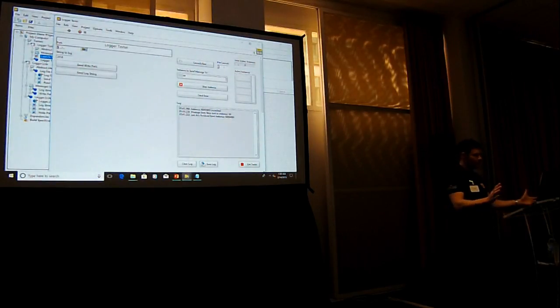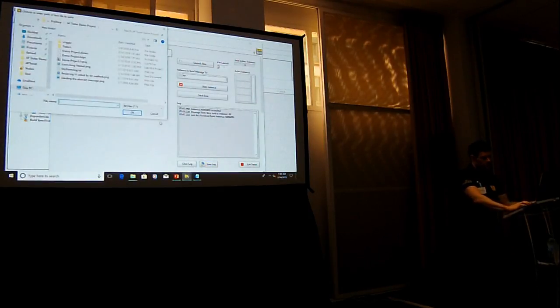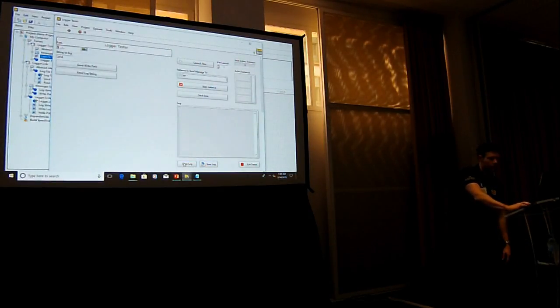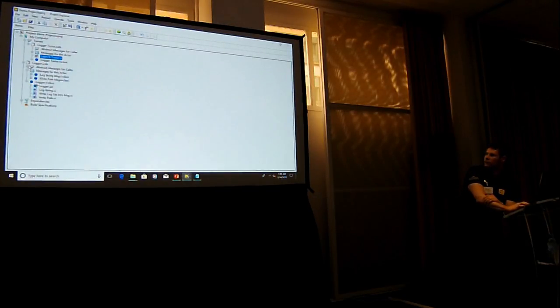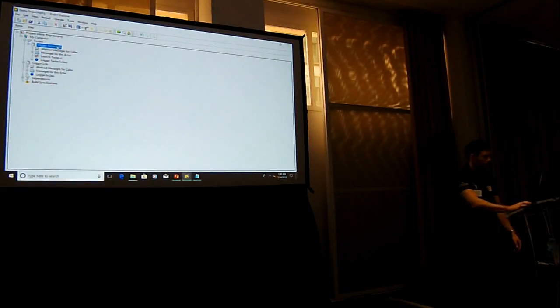So some of the other stuff: save log just saves it to a file. You can clear it, and we're going to exit. Let's take a look at what was generated. For every actor that we generate a tester, it's going to generate, in this case, a logger. So I got a logger tester library.